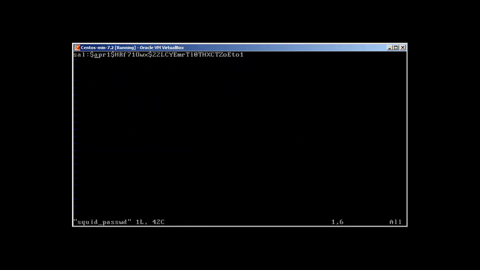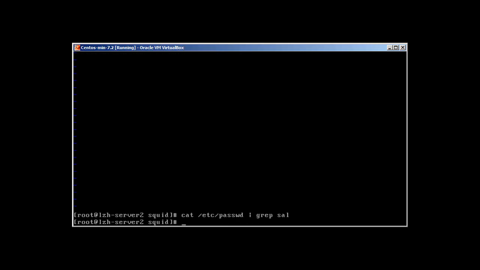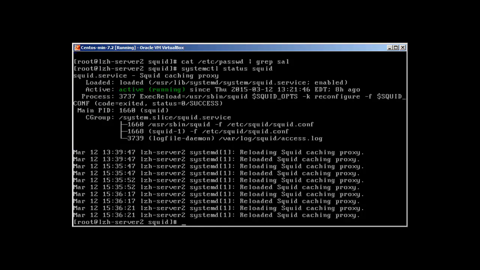You can see it has the username and the encrypted password. If I cat /etc/passwd and grep cell, it will reveal nothing because it's not a local user account. It's just an account or user created in the file. So that's it. Let's try to browse the internet. First let's check if Squid is running. systemctl status squid, and it's running.